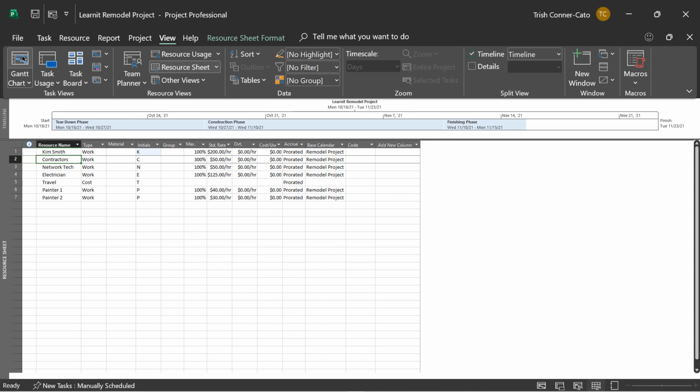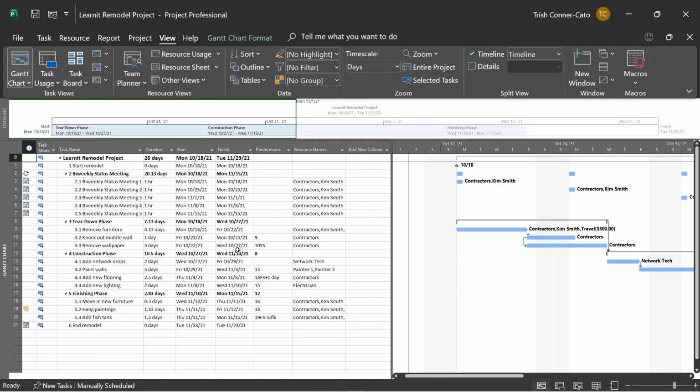And I'm going to go back to my Gantt chart view and see that in the resource name column, as well as on the Gantt chart, it's updated the resource name. Save your file one more time.